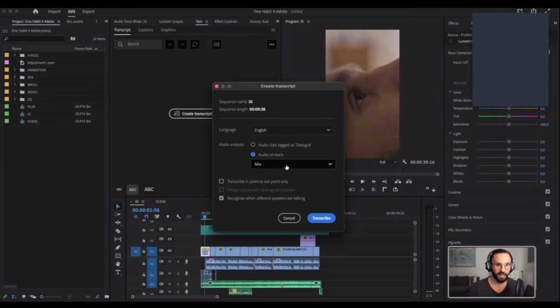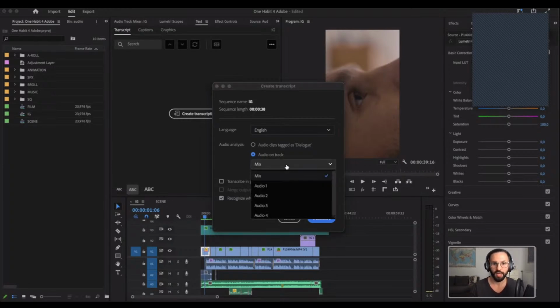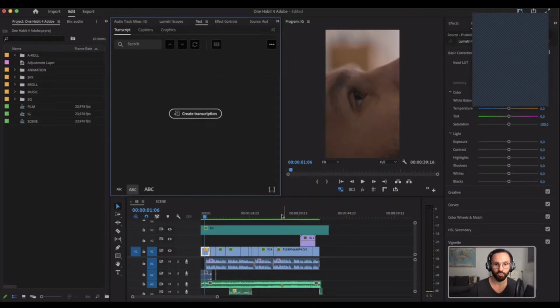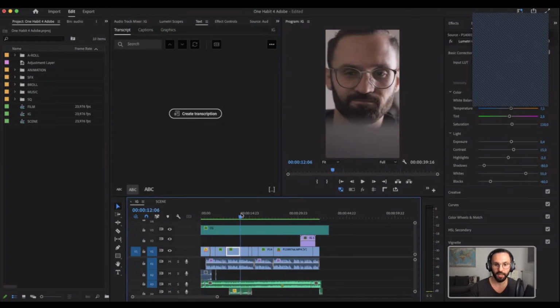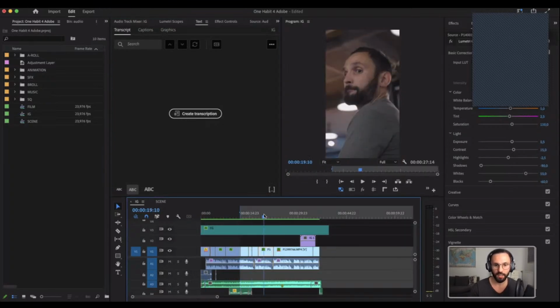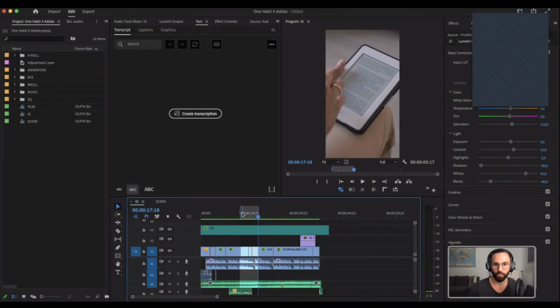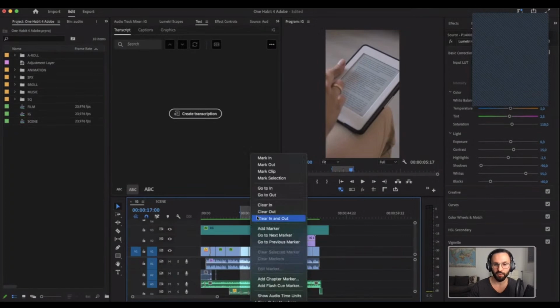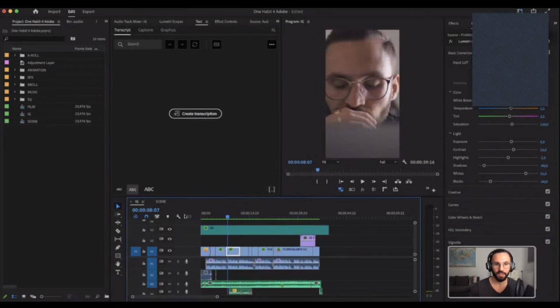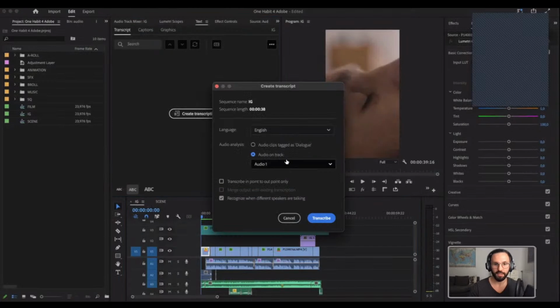We could analyze everything, but that would kind of make the AI's job a little bit harder. We don't necessarily want to do that. So what we're going to do is select audio 1, which is basically the layer where our voiceover lies. We could also transcribe in to out point. Just to briefly show you this, if I go in this track I press I for in and O for out, and I would only transcribe this segment. We could do that as well, but for now, we will clear in and out, and we want to transcribe the whole sequence, right?